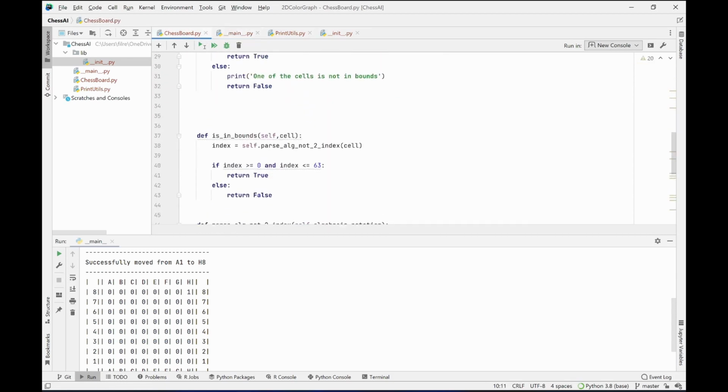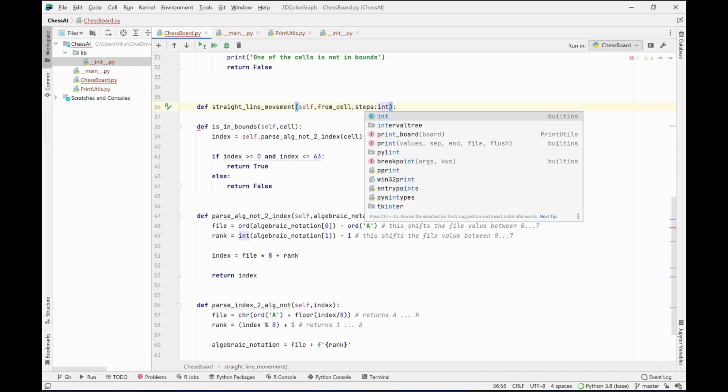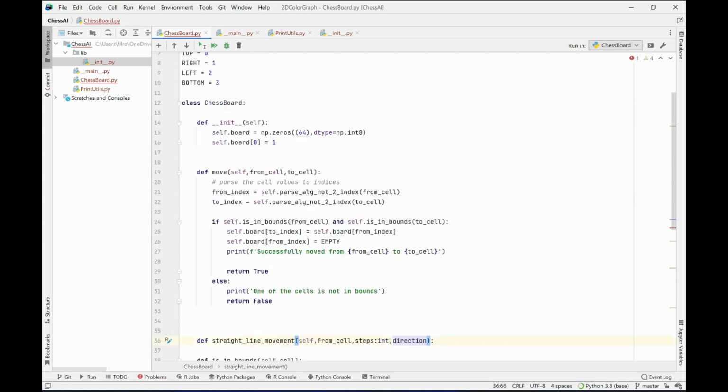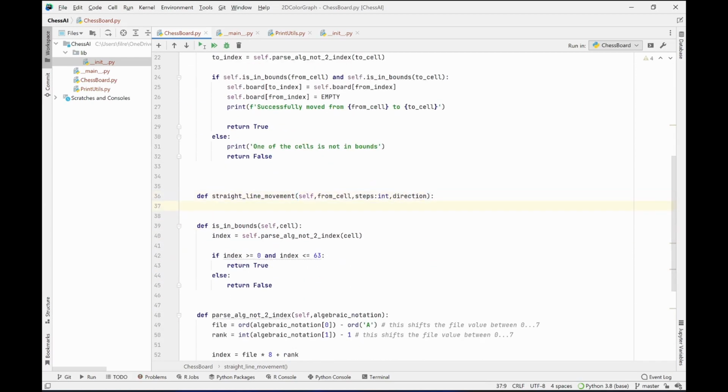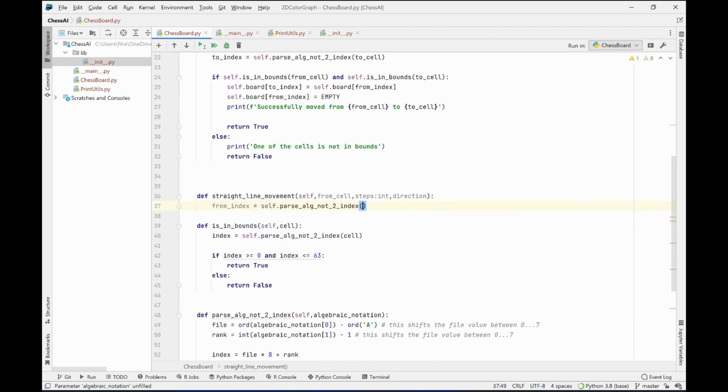Okay, so now, here we go. So first we'll implement the straight line movement, and this will take in a from cell, an amount of steps, as well as a direction. And the directions I've implemented here at the top. And so now we're first gonna pass the from cell to an index. So from index is equal to self.pass algebraic notation to the index, and we'll pass in the from cell.